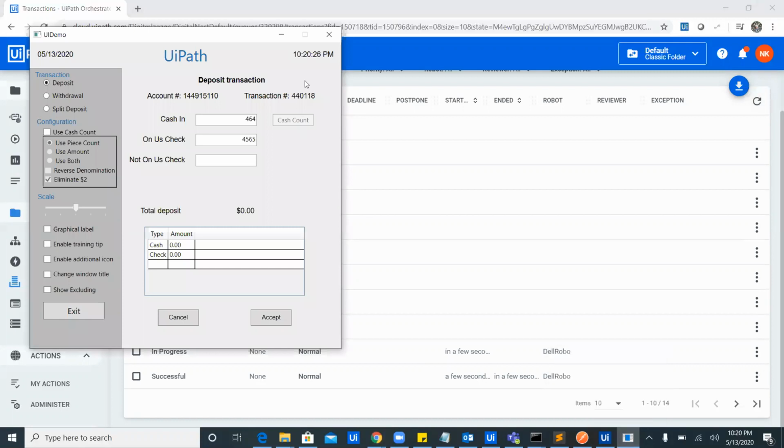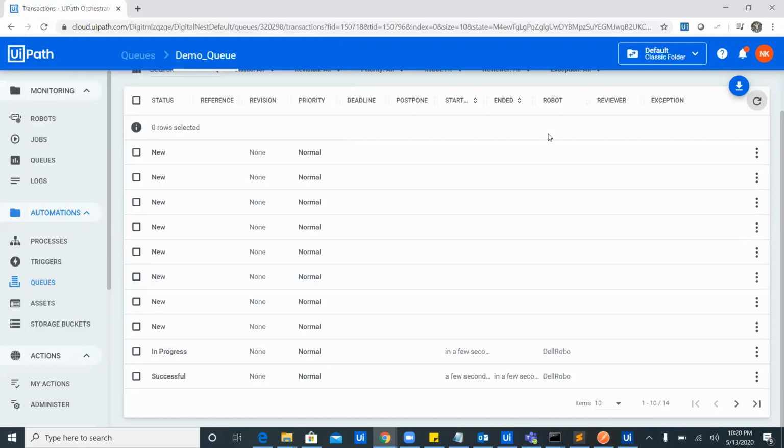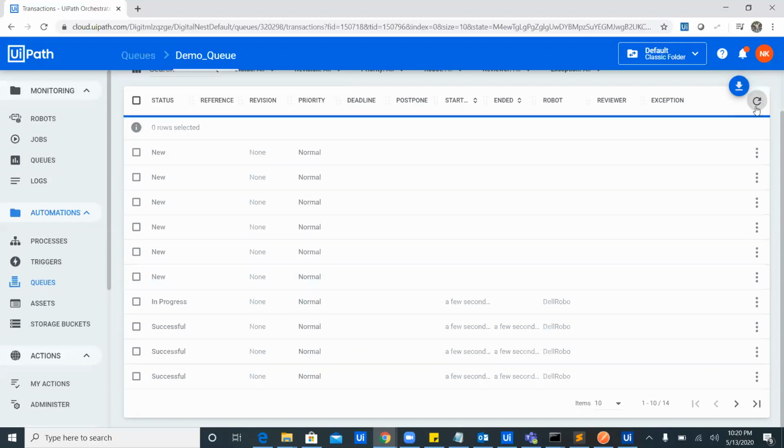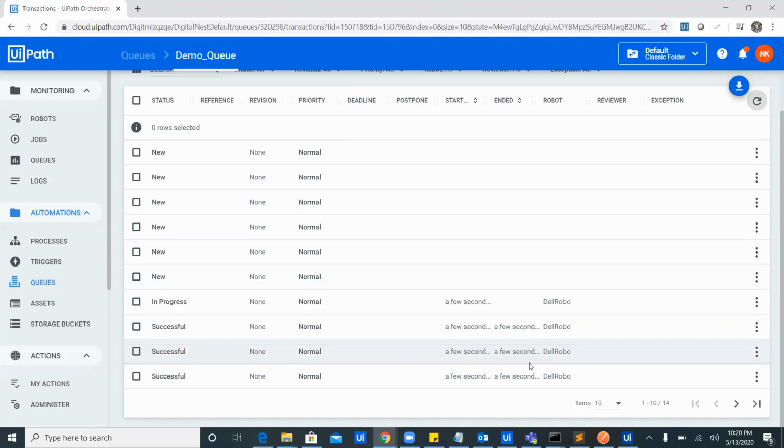And in between, if any system exception occurs, let's close the application. UiPath REFramework has the capacity, and also Orchestrator Queue has the capability, to retry a particular transaction if it has failed. So if you refresh, you can check the status of the particular queue. The UiPath REFramework will automatically consider the closing of the application as a sudden system exception, and it will automatically handle that exception.